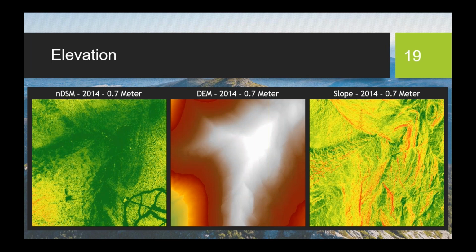In the slope layer on the right, the color range is the same: green values on the lower end, lower slopes, yellow is intermediate, and the red on the higher slopes.